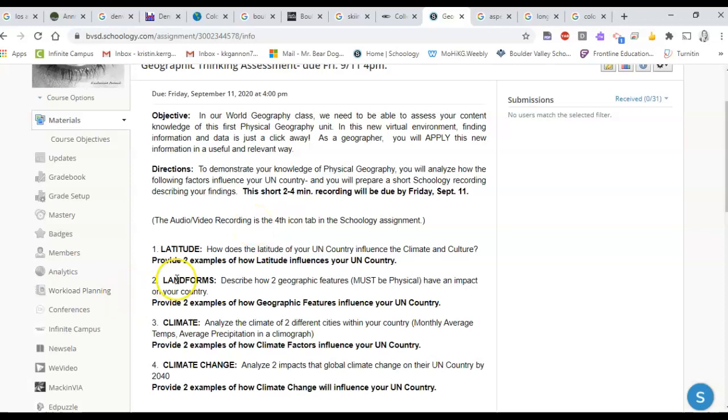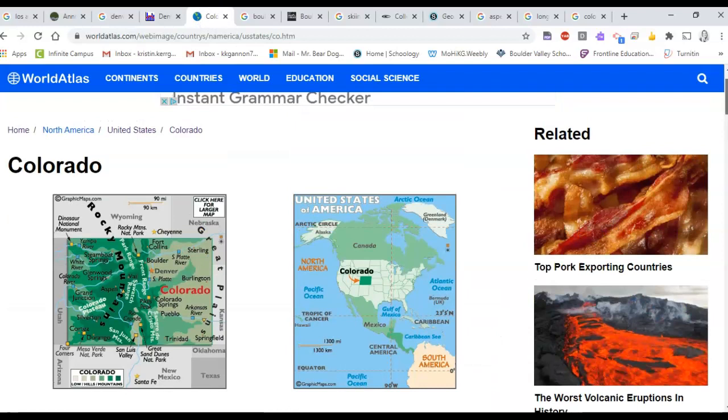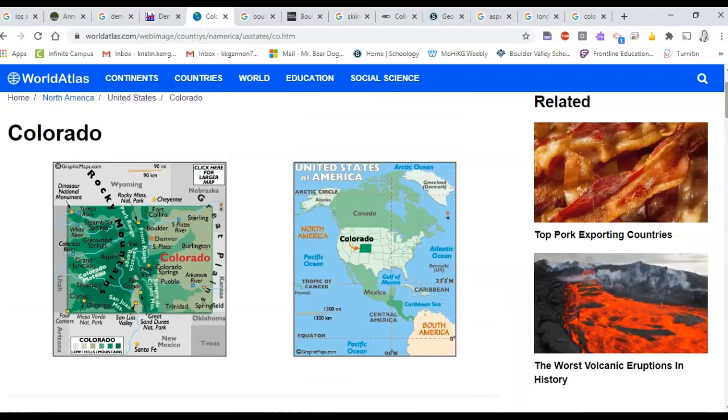So the first thing that you need to talk about is latitude. So I have chosen to explain Colorado because it's not a UN country, so it's not like you could copy me. But I'm going to talk about Colorado. And if I was talking about Colorado's latitude to begin, I find it interesting that 40 degrees actually comes directly through Colorado. That 40 degrees latitude is actually what the baseline street is in Boulder.